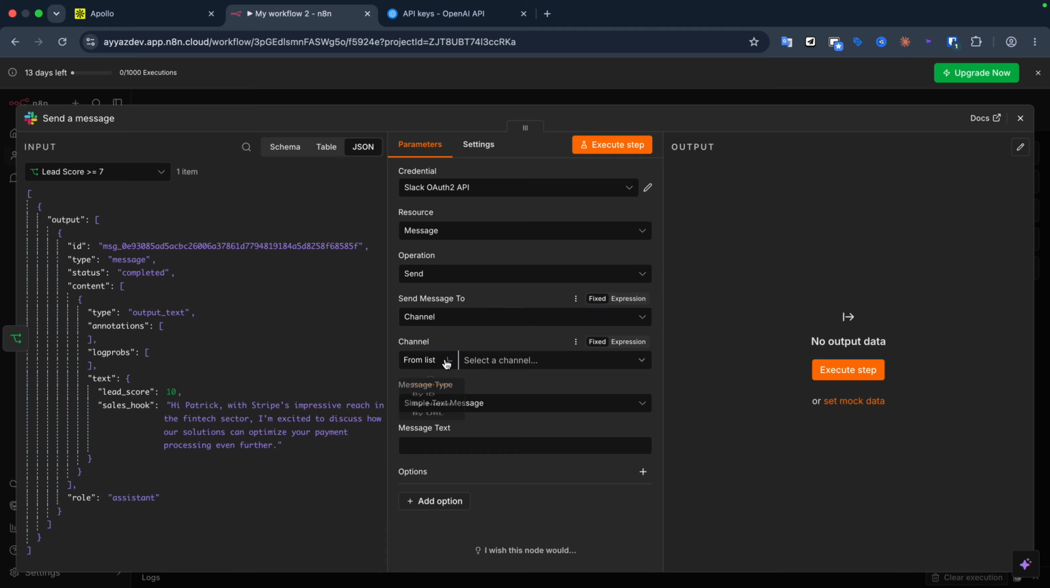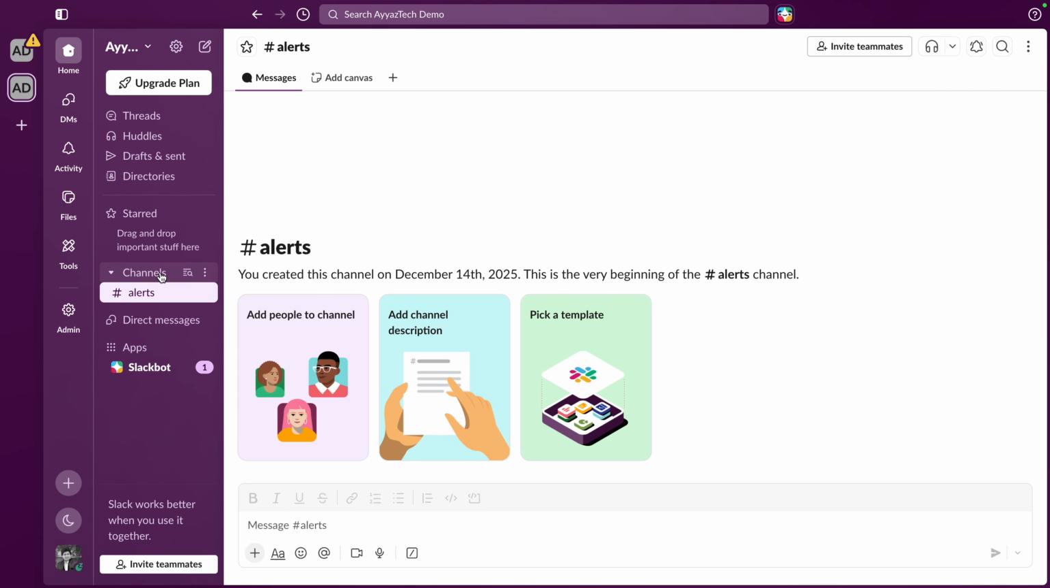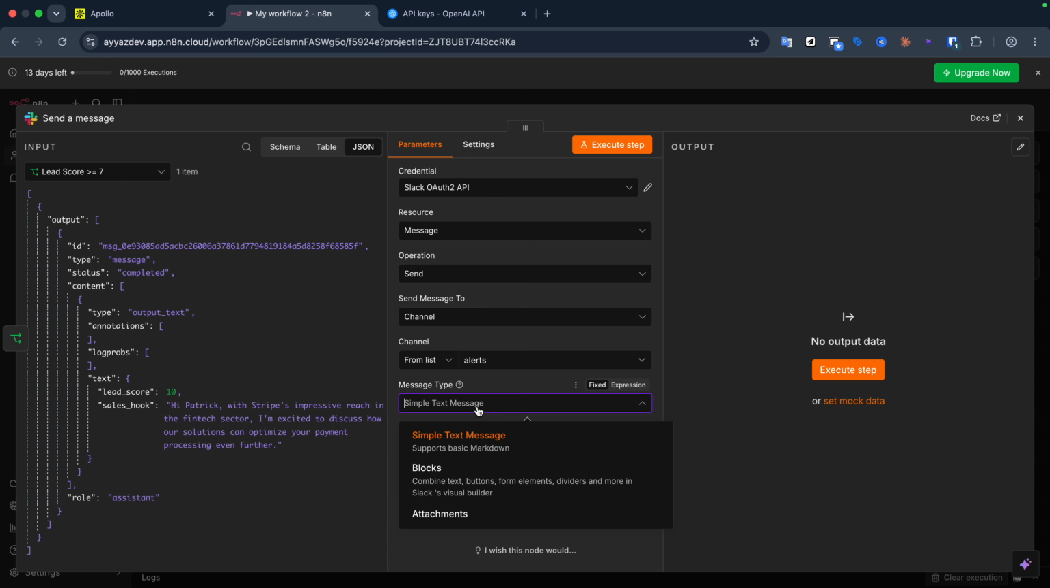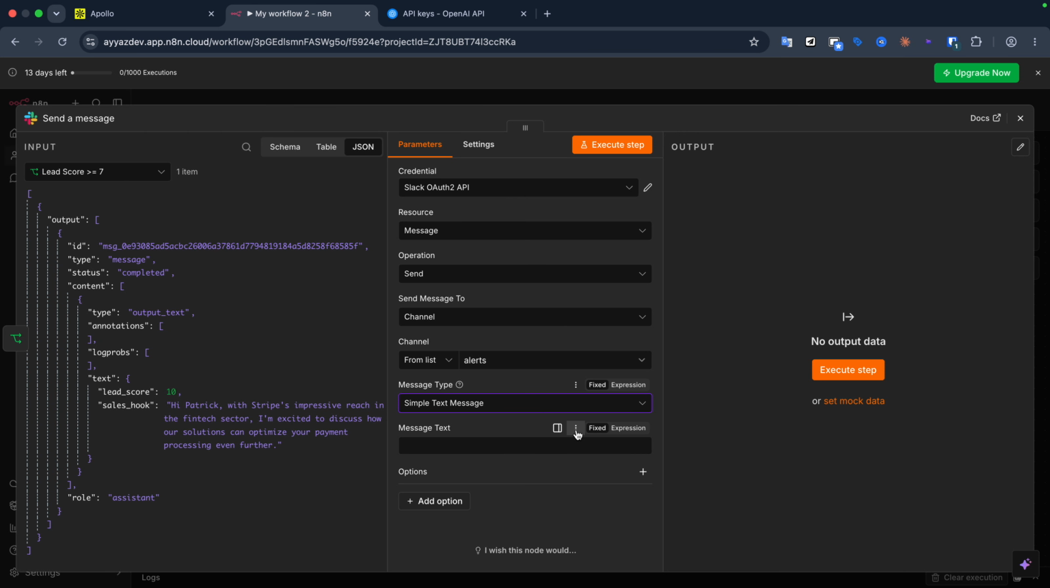and we need to find the channel that we want to use. Click on this and it will fetch the available channels from your existing Slack workspace. If I show you my Slack, we have several channels, but I want to use the alerts channel here. So let's select that, and here I will select simple text message where I can paste the markdown as well. That's what I'm going to do.